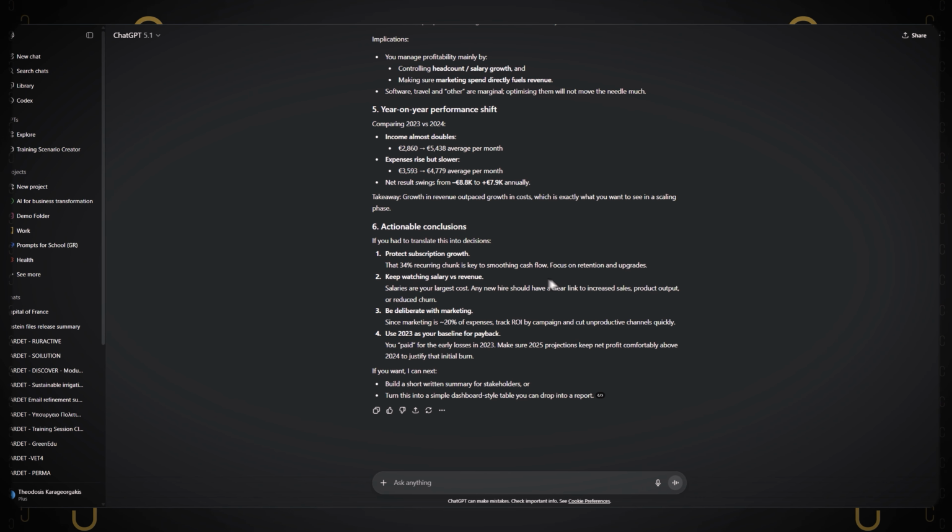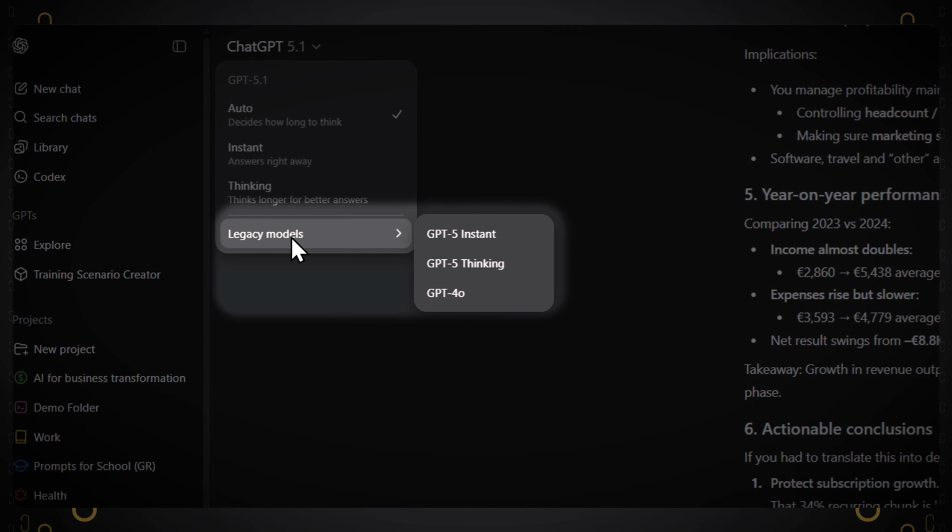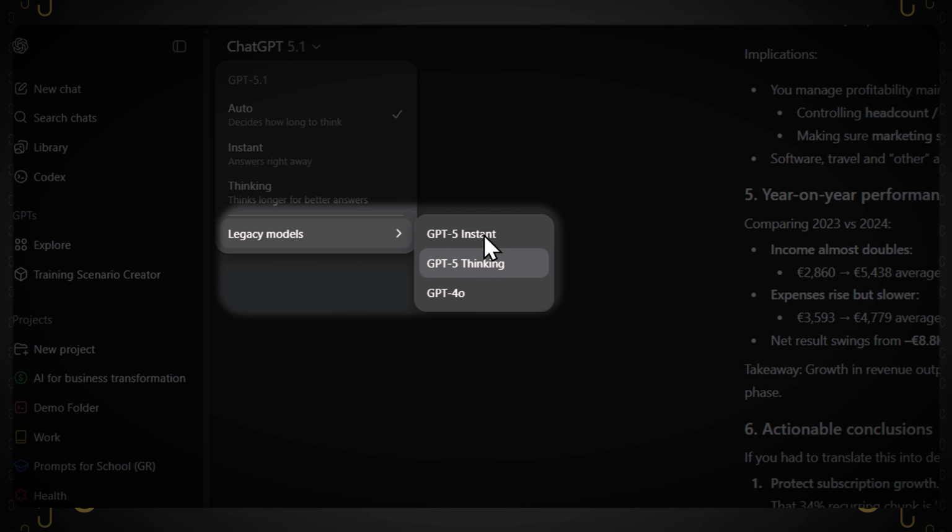There are also legacy modes if you want to use an older ChatGPT version. For simple tasks, Instant works fine, but when stakes are high or you need top accuracy, pick Thinking manually.